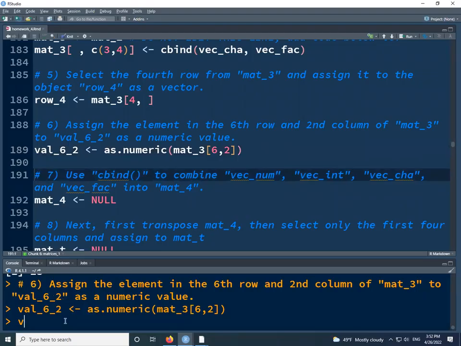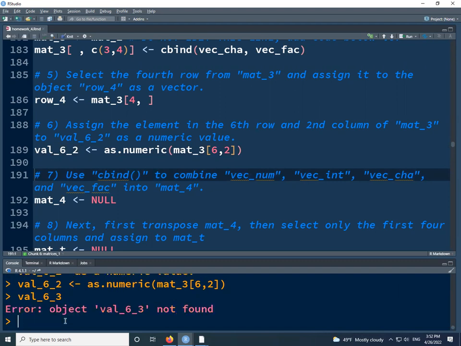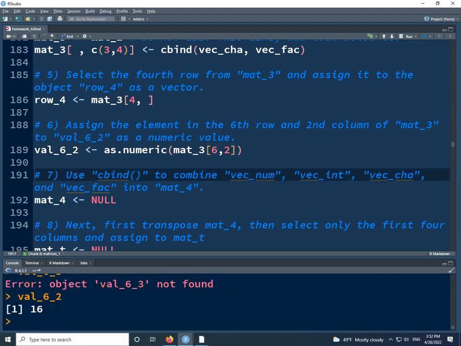Great. Let's see what that value was. 16.